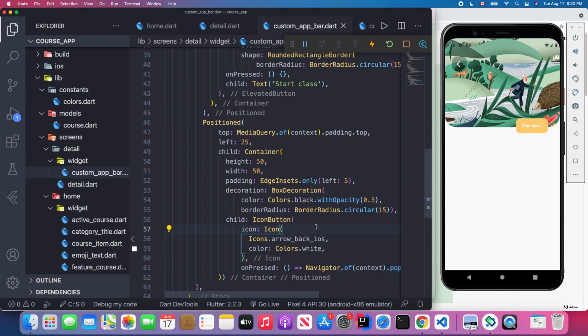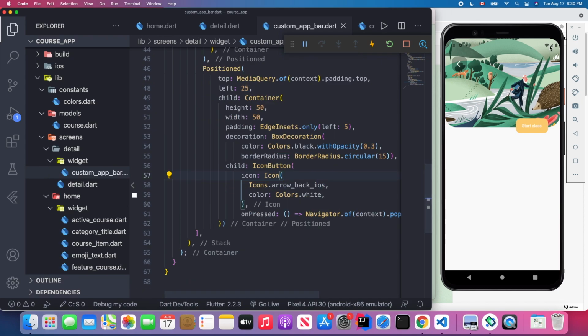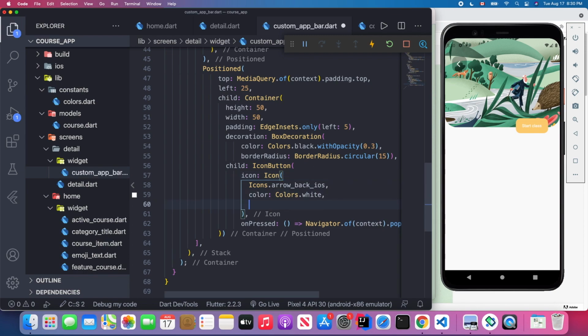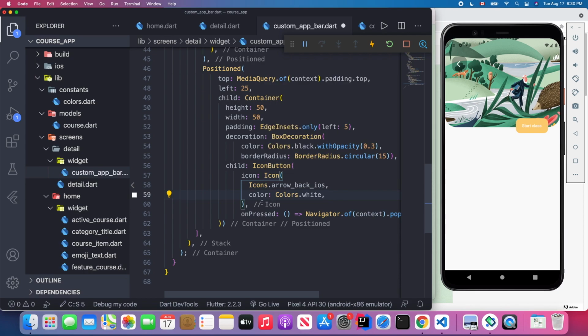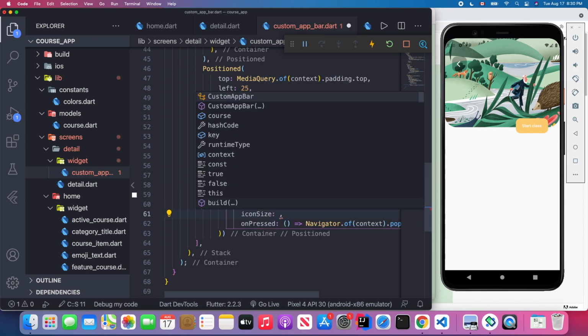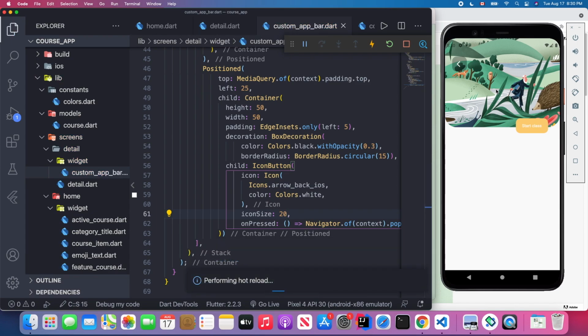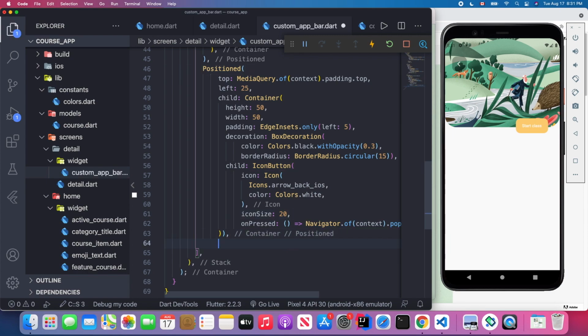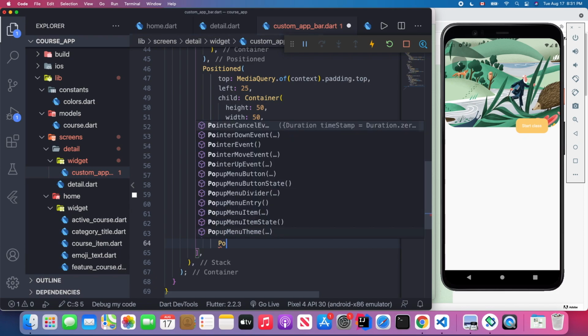Okay, so next I'm going to implement the other one. Probably I think this icon is still too large, so I'm going to change its size. I think inside this icon button we can have this icon size, and I just set it to 20. Okay, now it looks better than before. Okay, so we continue to finish the last one.